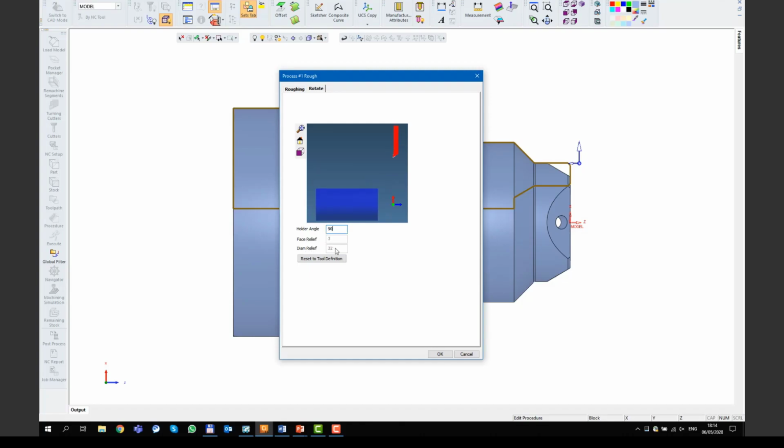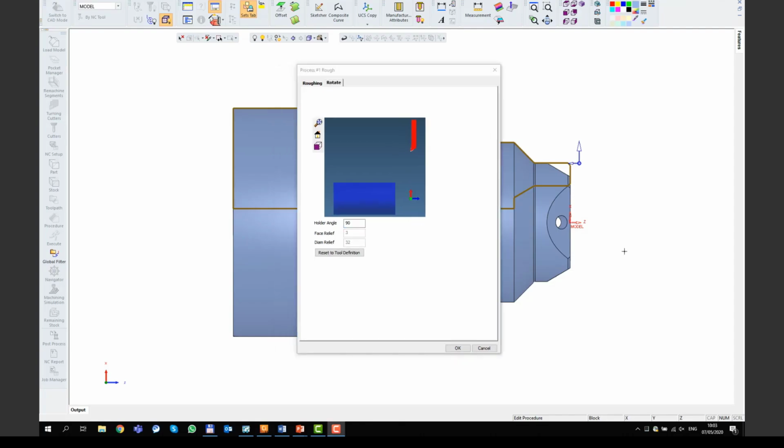The other two parameters are informative only. They show the face relief, which is the angle of the insert to the face, and the diameter relief, which is the angle of the insert to the diameter. These two values take into account the holder angle, the insert tip angle, and the orientation of the insert on the holder. Back to the procedure grid.